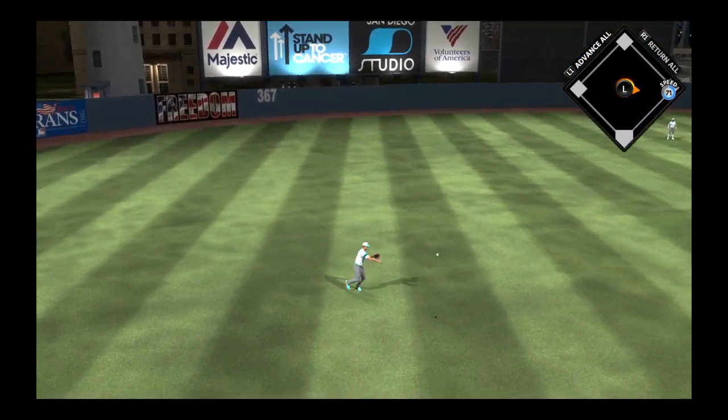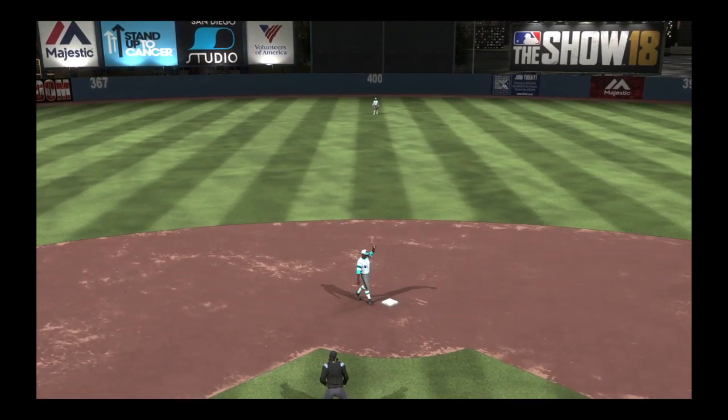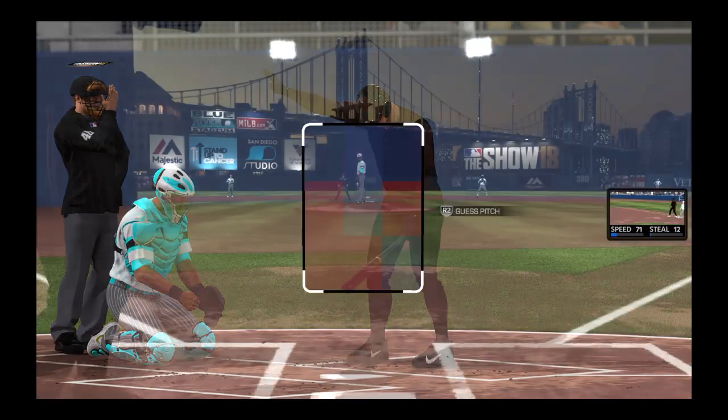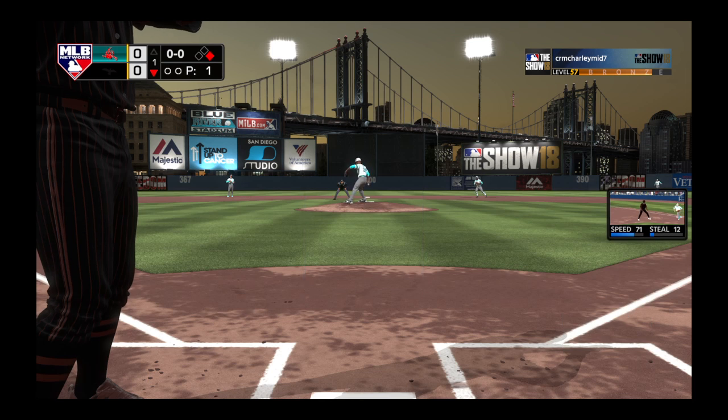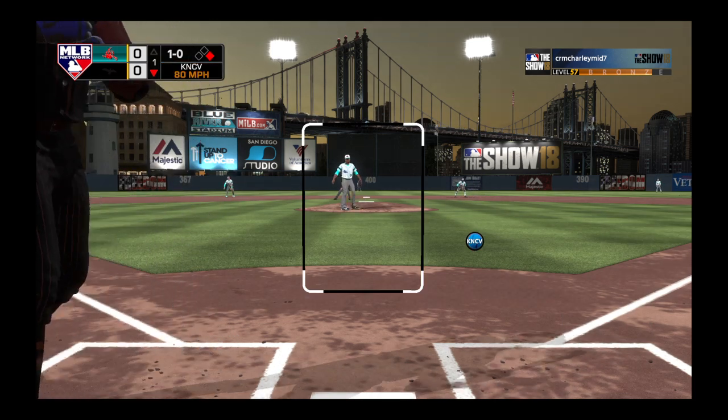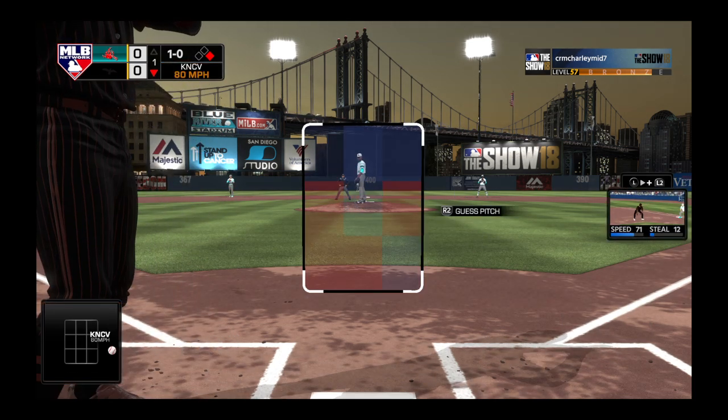Lead off base knock from Didi Gregorius, the best shortstop on the Yankees. Besides Jared Jeter. Okay. Ball one. Knuckle curve breaks outside for ball one.